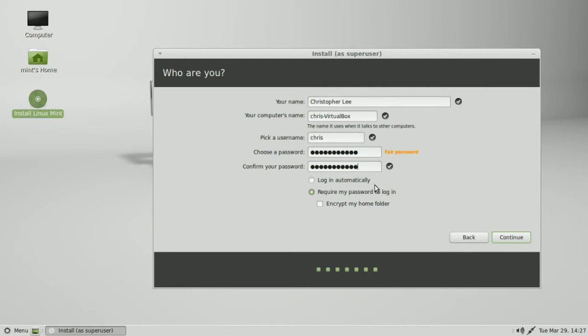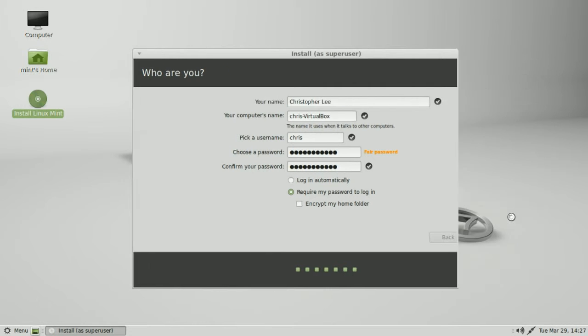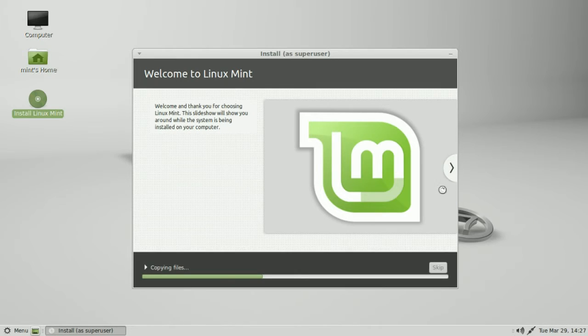Right, next you've got these options down here. We can log in automatically, require my password to log in, and encrypt home folder. I'm going to leave them at default. I'm going to go ahead and click on continue. So guys, we can just sit back now, let the system install.